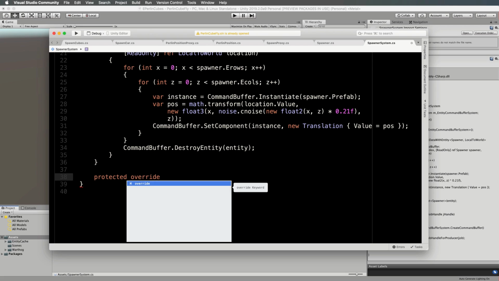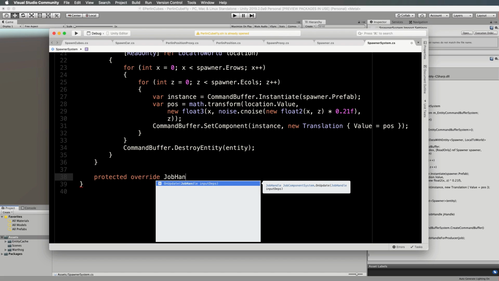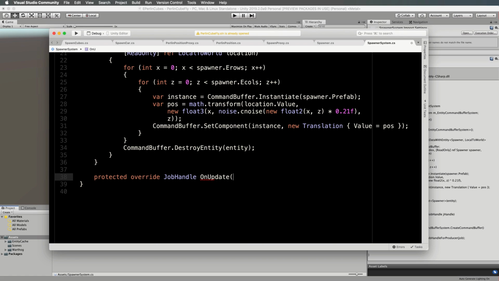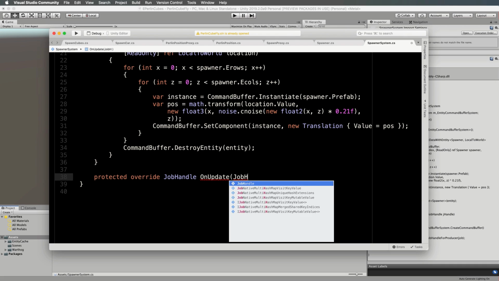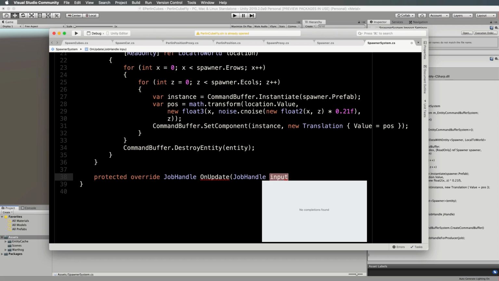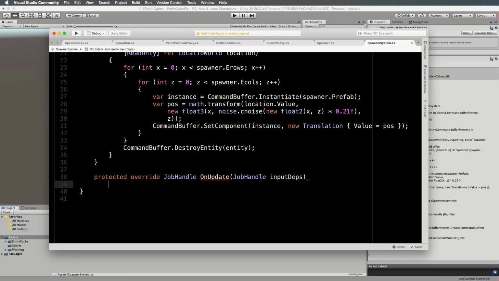So it's protected override, job handle gets returned, and it's an OnUpdate, and a job handle also gets sent to it, which means that you can keep sending through jobs for it to perform, and it will keep checking on their status, and if they're still running, then that's all right. But this is good because this gets code running in the background outside of your normal MonoBehaviour update loop. It's kind of like a threaded system. It is a threaded system.